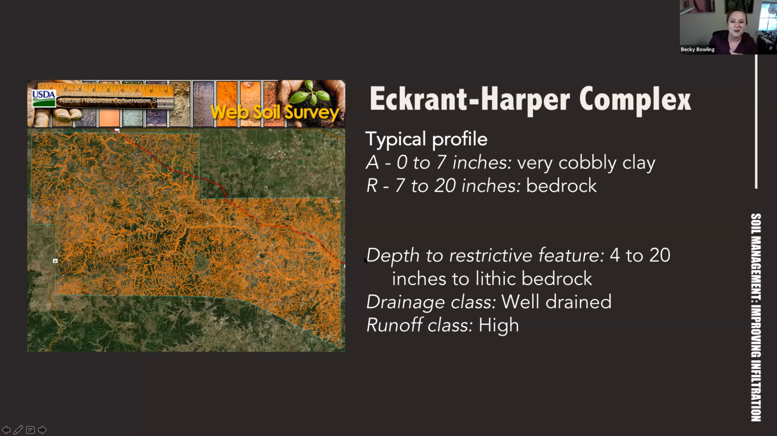This is a little bit more about this particular soil complex here. It says depth to restrictive feature, typically 4 to 20 inches until you hit bedrock. And so this is kind of a fun thing to poke around on. If you're a little bit of a soils nerd or a soils enthusiast like me, you may enjoy spending a little time looking at that more closely.